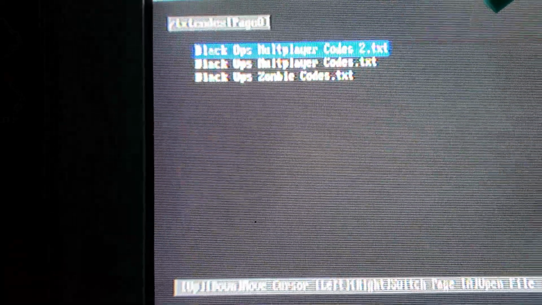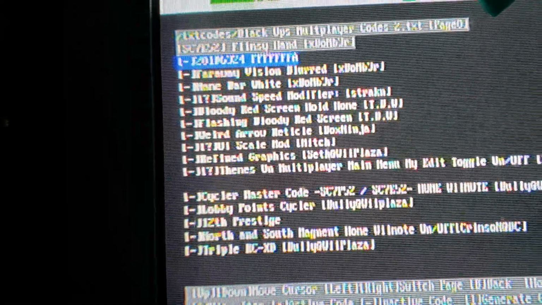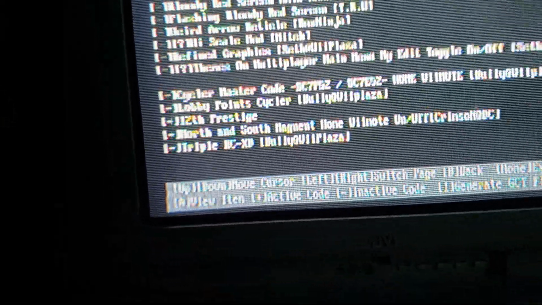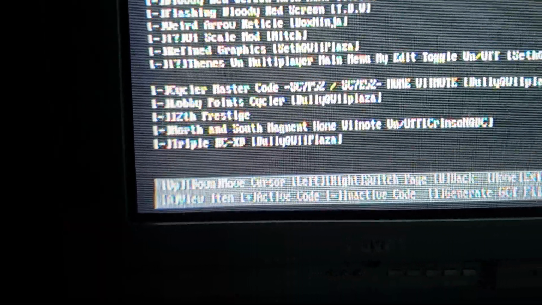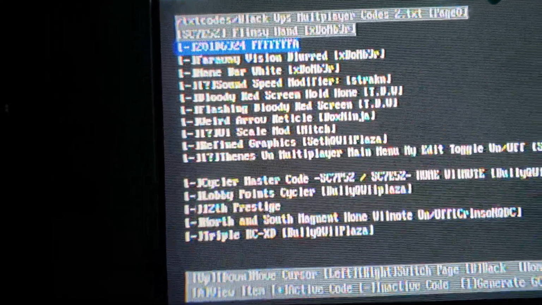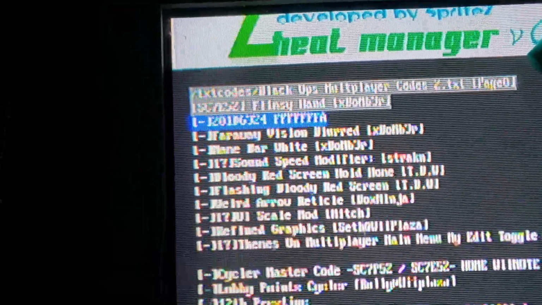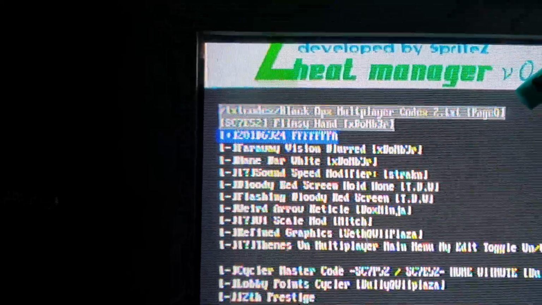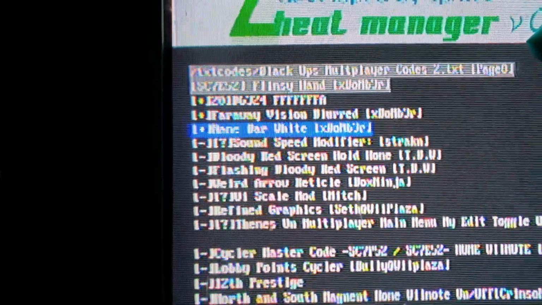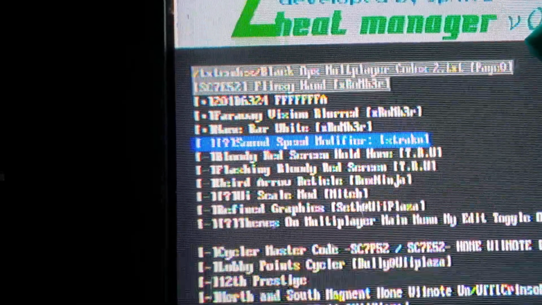So you just follow these instructions, you press the A button to open up a code, and then you move around, down, move cursor, everything like that, and the plus button activates the code, and the minus button inactivates the code. Every code is unactivated, so you want to press the plus button on the codes you want to use. So, let's say Flimsy Hand, that looks pretty cool, so we're going to press plus on that. Faraway Vision Blurred, that's cool, let's plus that. Name bar in white, that's pretty cool. Sound speed.